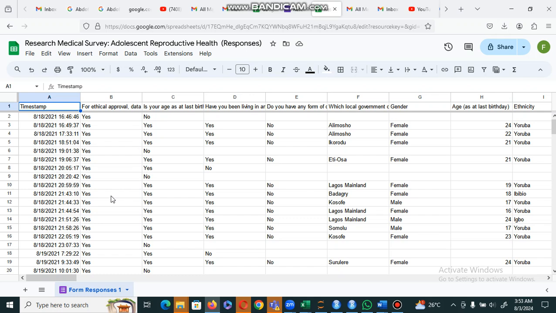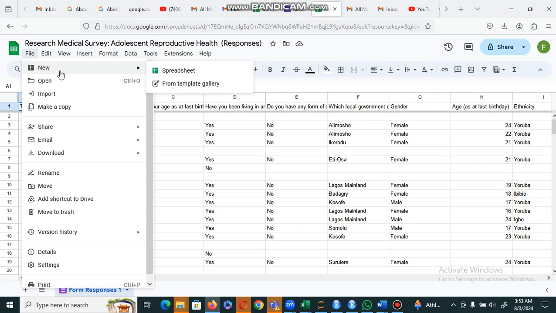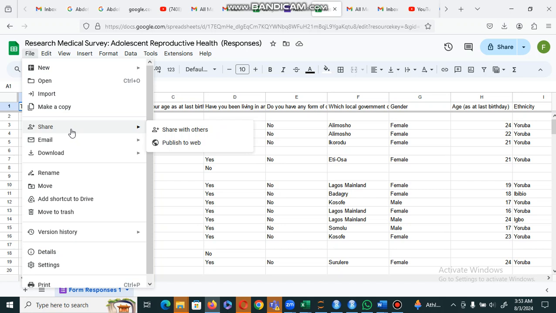So we go through all the processes of cleaning. One of them is to remove duplicates. Just like we have it in Microsoft Excel, we also have something similar in the Google Sheet. If you go to File, you can see New. You can open a new spreadsheet. You can import any data from your PC or from anywhere. You can share to the web or with others. You can email the file. You can download. You can rename the sheet. You can move and do such things.